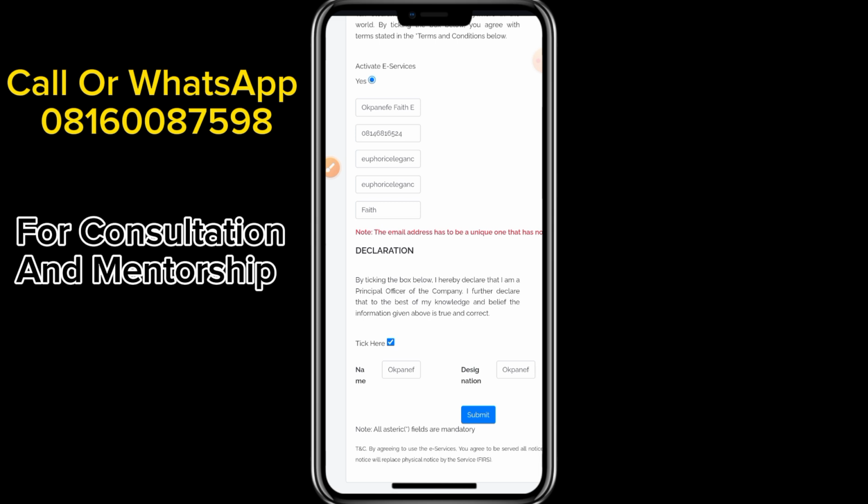It is after you use your username and password to log into their portal that you can have access to download your certificate directly. So now let me click on submit.